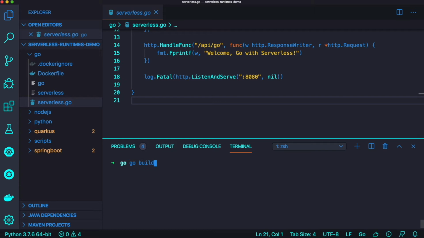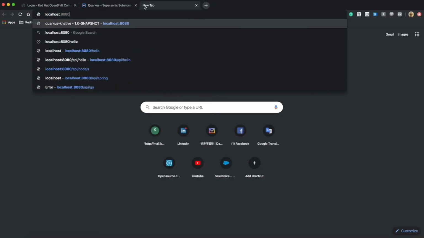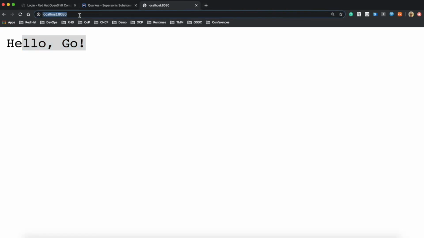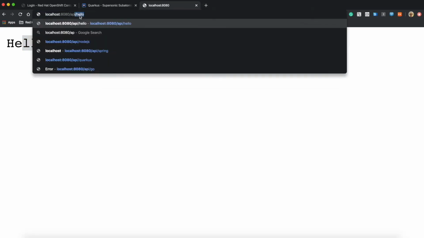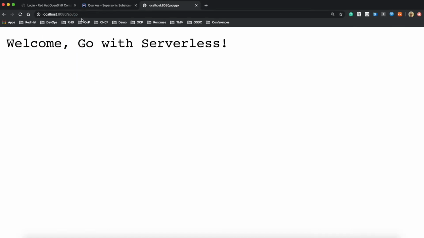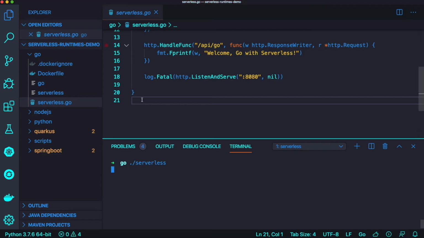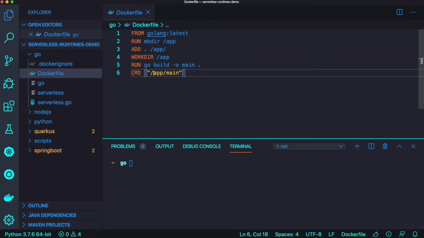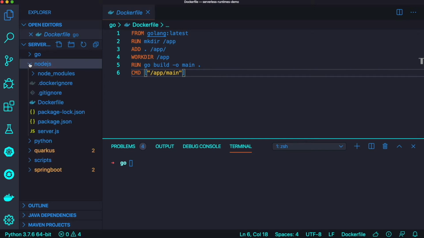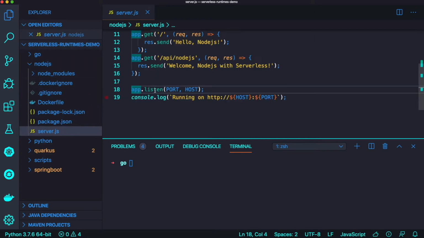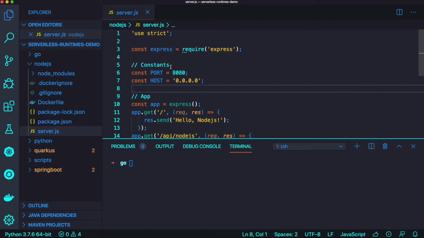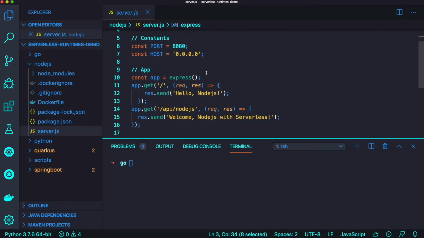I want to build this application using the Go command and then run it, because Go produces an executable file. Let's go to the endpoint on the local machine. The hello Go page, and then API-Go, welcome Go with serverless. All right, I think it's done, so let's move on to the next step. Here is the Dockerfile. I'm going to use this Dockerfile to containerize this application and push it to an external container registry to use from OpenShift Container Platform.